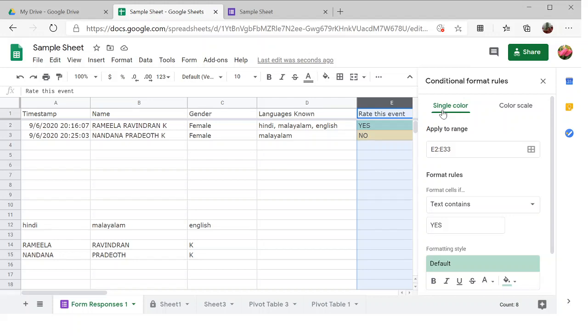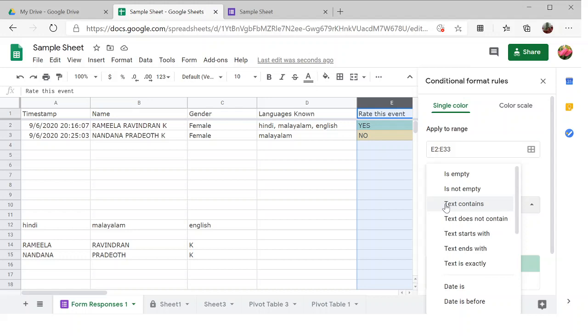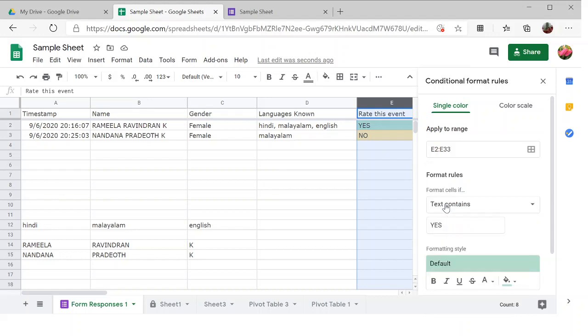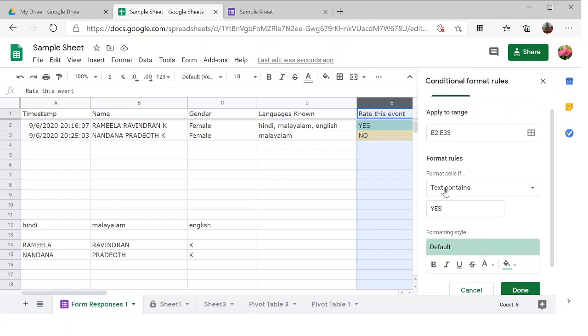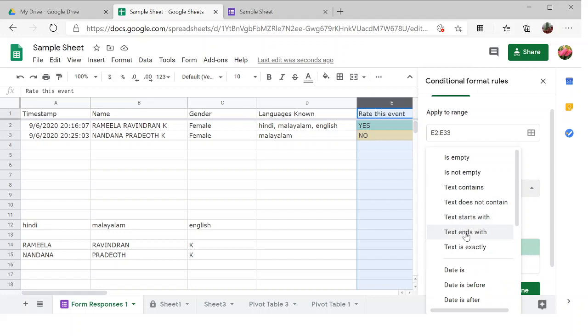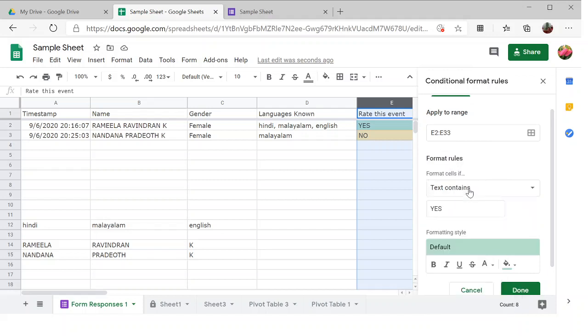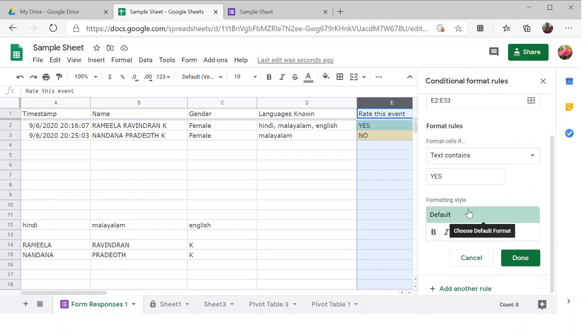Click on that. Here you can see the range for which it can be applied. I am going to give a range as E2 to E33. Okay, that will be applied to E2 to E33. What is the condition? What is the format rule? I have said if it is empty, I want to give it a particular color. Or if the text starts with something, or ends with a particular value, or the text is exactly, if I say it is yes, then I need to set a color.